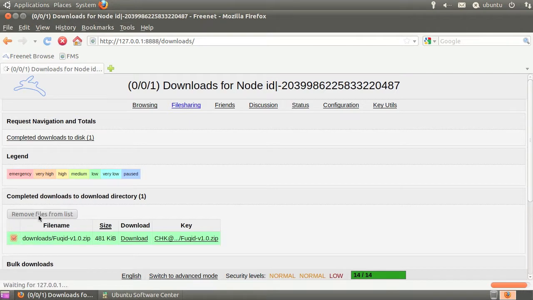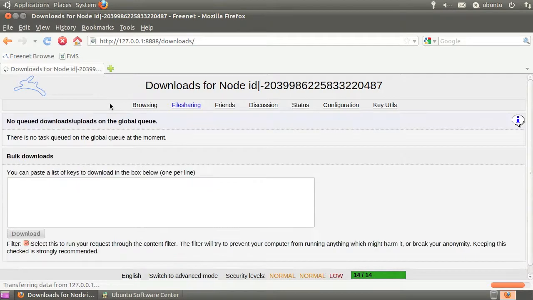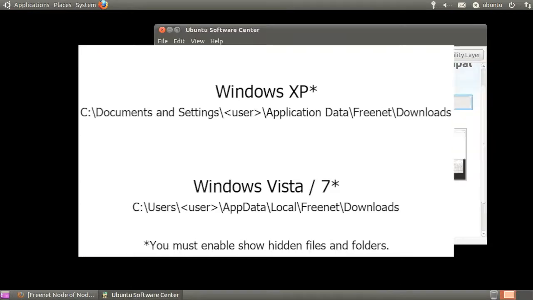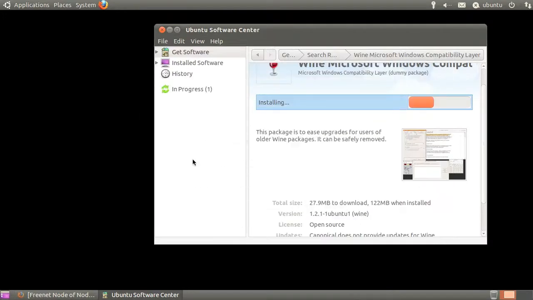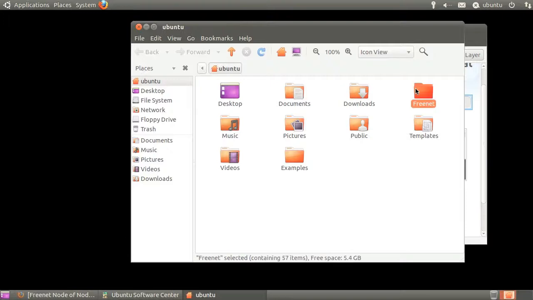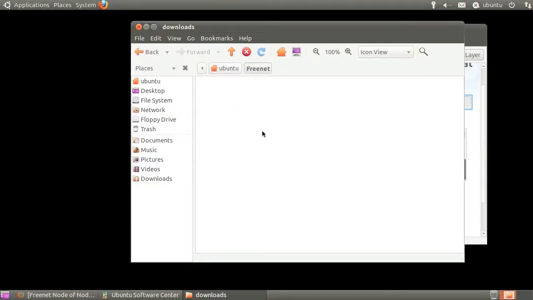After FUQID has downloaded, you can click the checkbox to the left of it and then click Remove Files from List. Don't worry, this won't delete the file. Let's get the FUQID zip file and put it on our desktop. For Windows XP, this would be under C, Documents and Settings, Your Username, Application Data, Freenet, and Downloads. Since we're using Ubuntu in this video, it's going to be under Places, Home Folder, Freenet, and Downloads. Click and drag the FUQID zip file to your desktop.